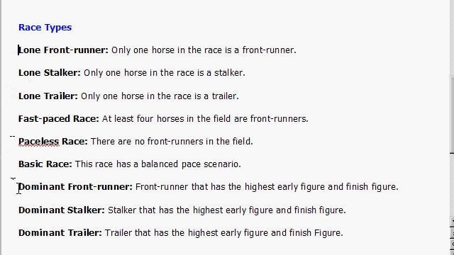The final 3 are special cases of race types. These are the dominant ones: dominant front runners, dominant stalkers, and dominant trailers. These are the same thing as lone front runners, stalkers, and trailers, except that the horse is exceptionally dominant in its statistics.